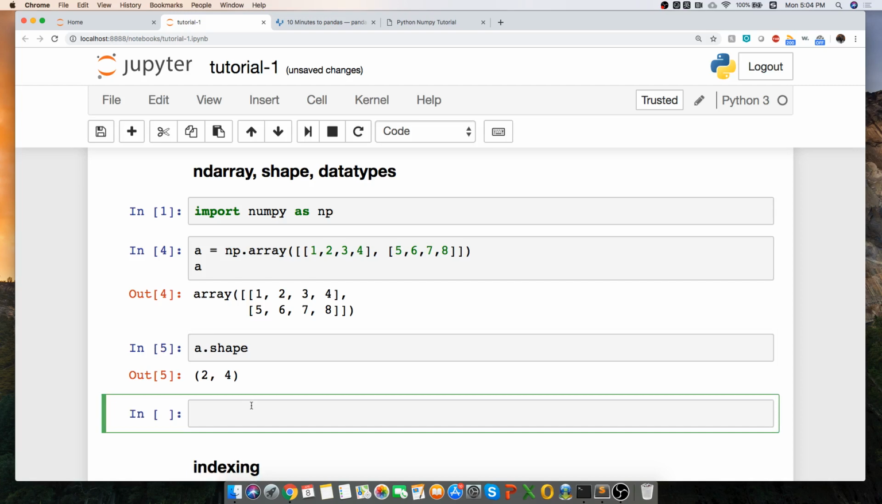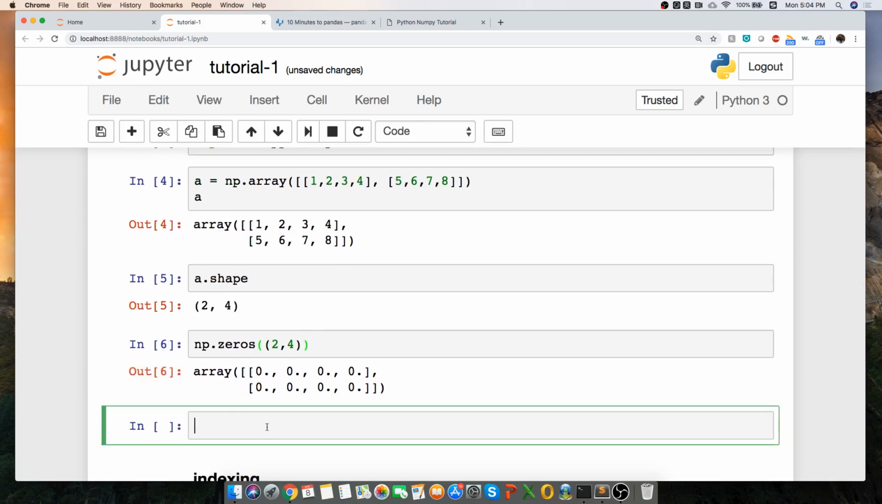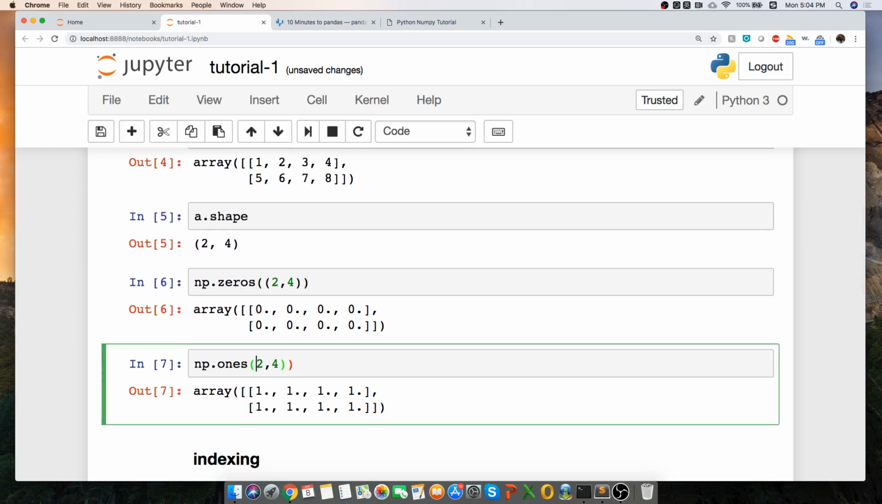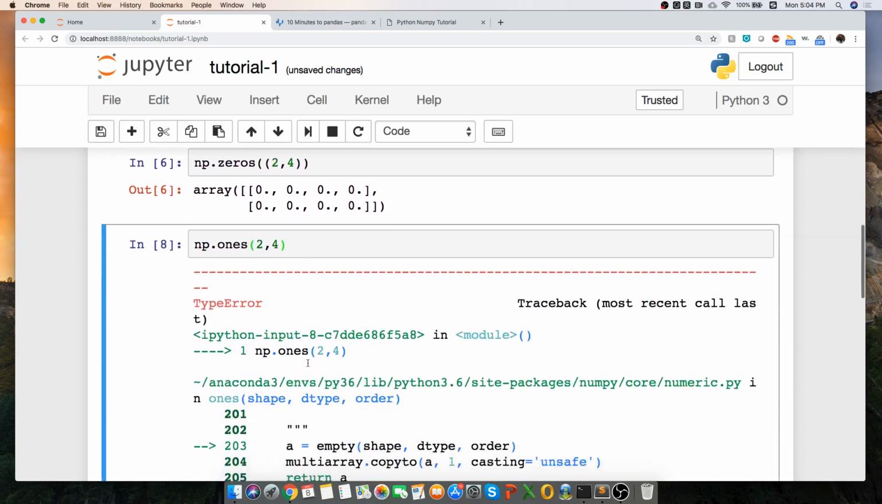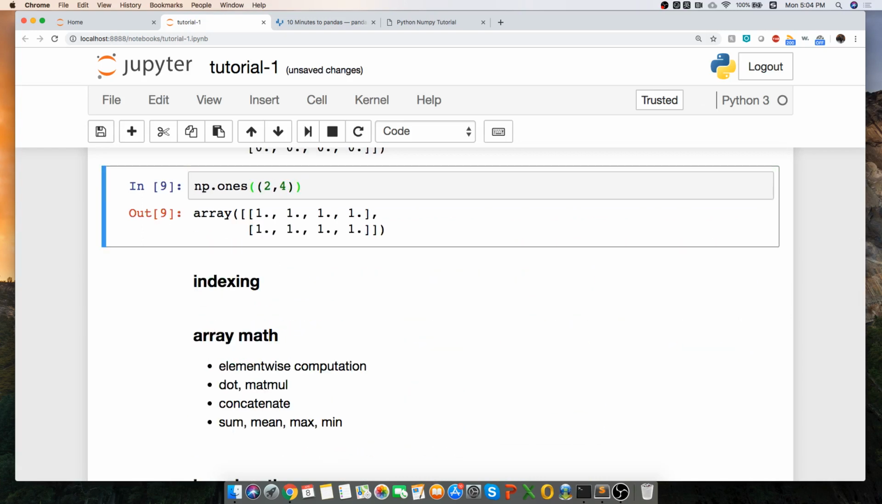And you can also use some other initialization functions, such as zeros. You could do numpy.zeros, let's say 2 by 4. It will give you a 2 by 4 matrix of ND array. And you can also do numpy.ones, 2 by 4. And don't forget there is a parenthesis here. If you remove that, it will give you an error because it takes a tuple of shape. So there should be an extra parenthesis here.